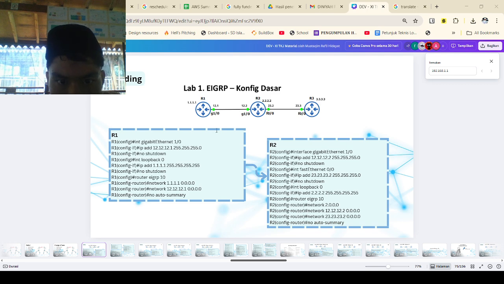So here on R1, port G1/0 gets IP 12.12.12.1/24 and turns the port on, and the loopback interface is 1.1.1.1/32, and starts EIGRP 10 and advertises the two networks above, no auto-summary. And on R2, G1/0 is 12.12.12.2/24, F0/0 is 23.23.23.2/24, and the loopback is 2.2.2.2/32, starts EIGRP 10, advertises the three networks, no auto-summary.